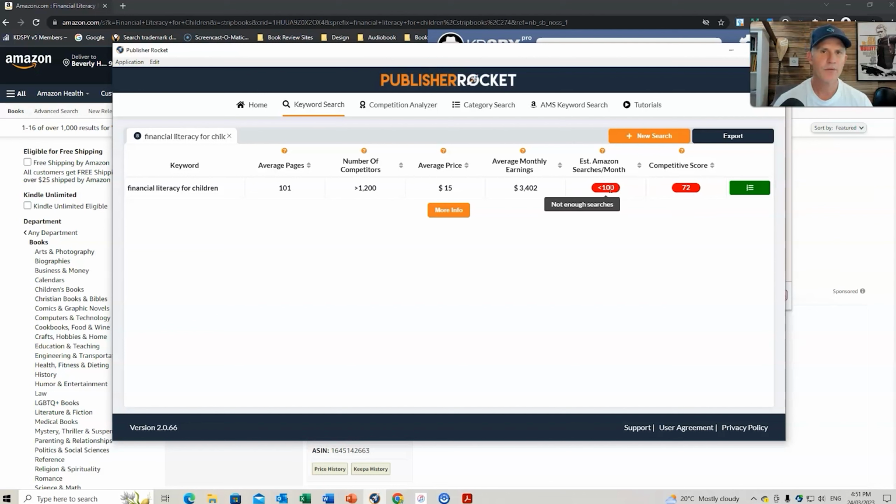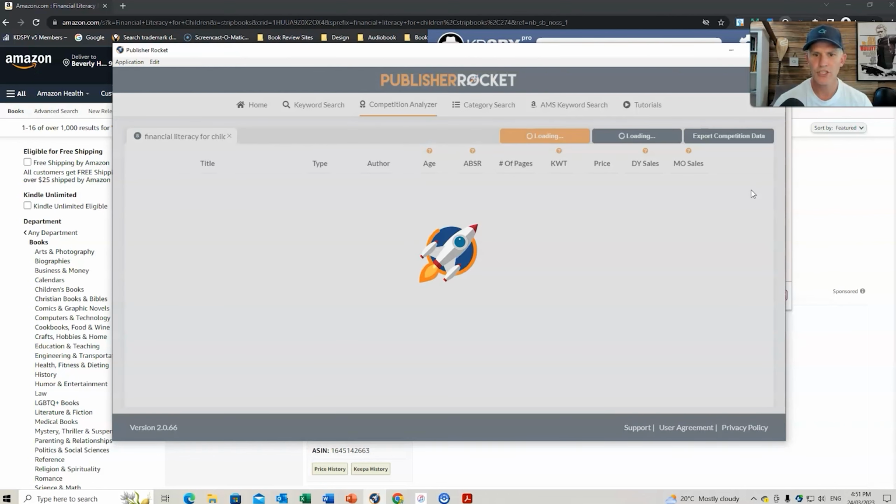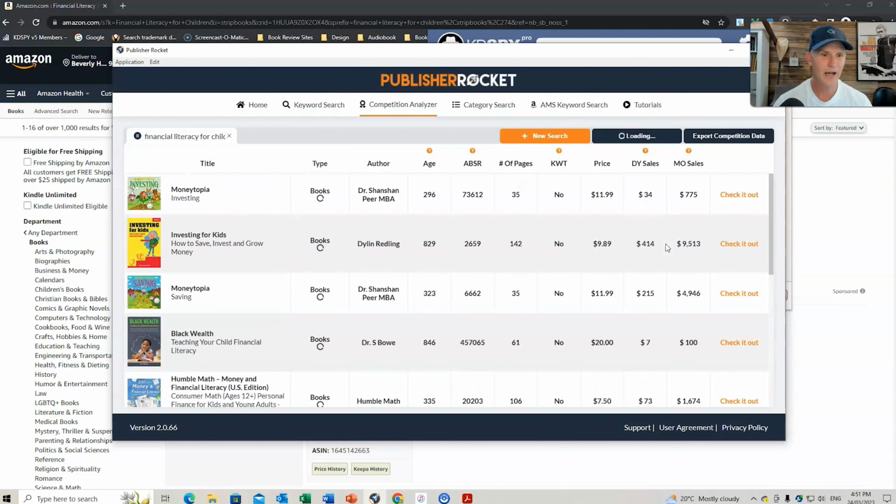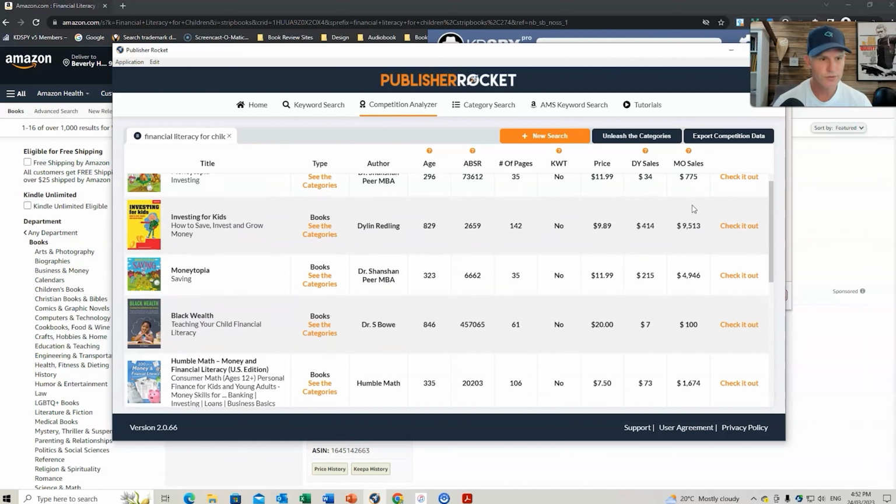There's under 100 searches per month, but the average monthly earnings are quite good. Number of competitors are under 1,200. But let's go and check out in more detail what books are doing well. So we can see Investing for Kids. I'm just trying to find a children's picture storybook. So Moneytopia, we saw it's got 35 pages in that book, and it's selling $775 monthly sales.